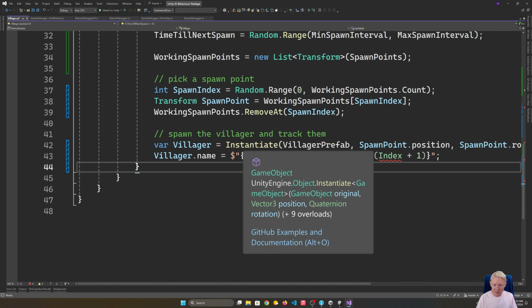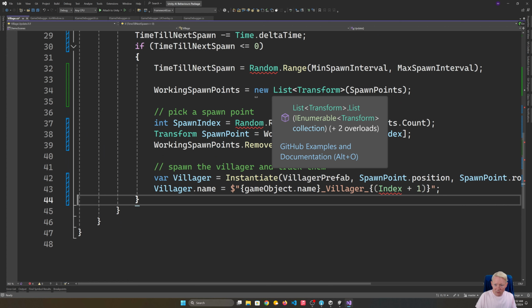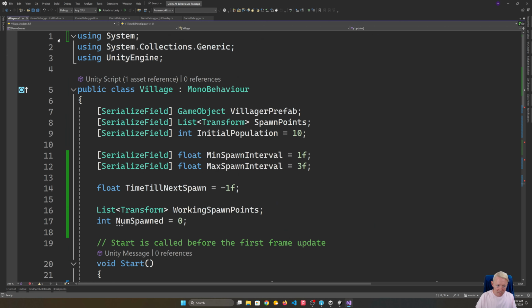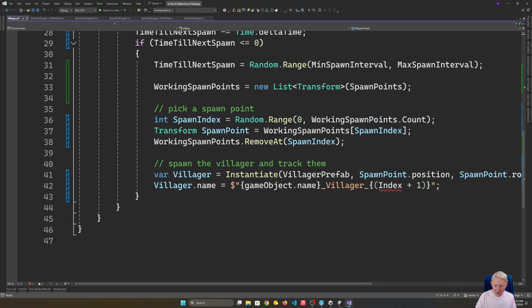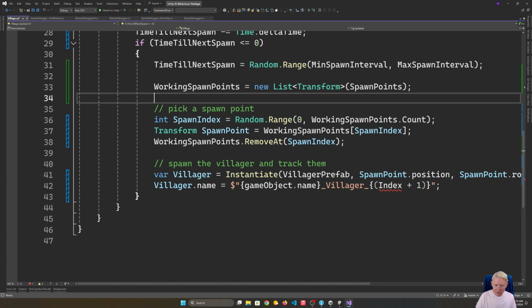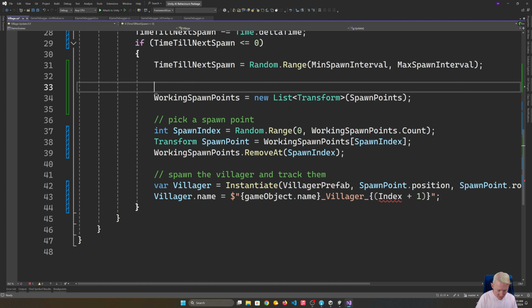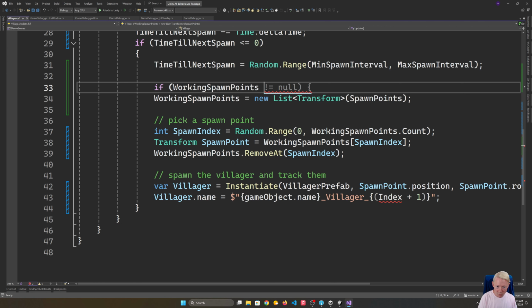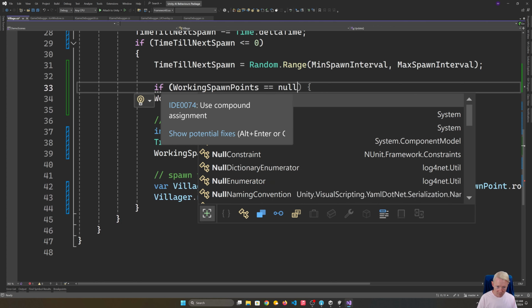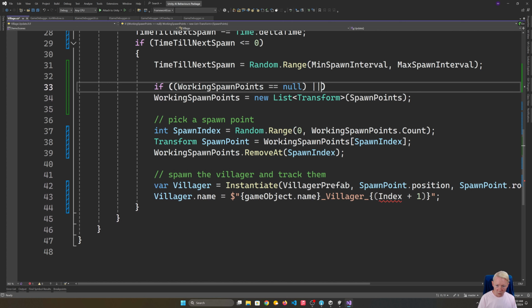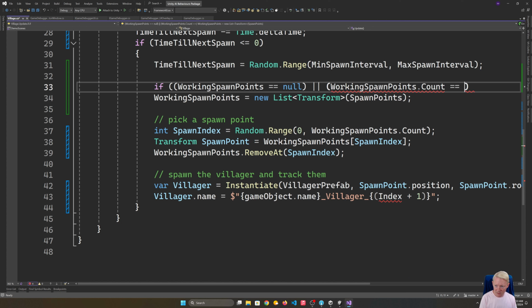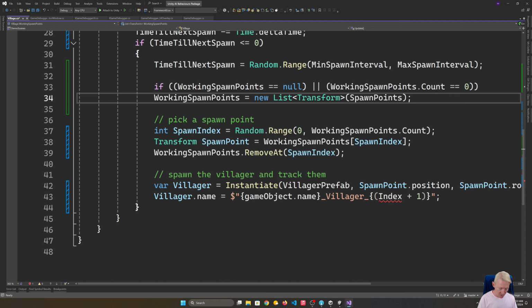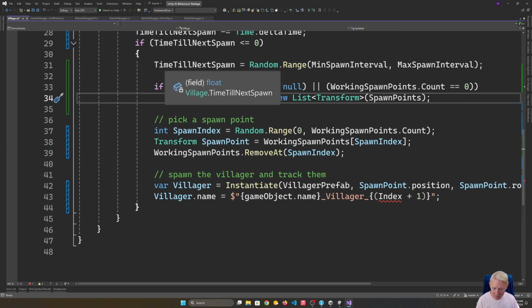So, okay, so far so good. We get rid of that using System because that messes up our Random calls. So our name, we'll need to update how we generate that in a moment, but our workingSpawnPoints here. So if workingSpawnPoints is null, or if workingSpawnPoints.Count is 0, then we need to actually reinitialize it.